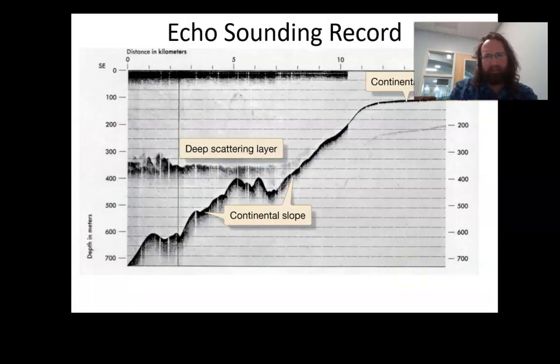Coming around the middle of the 20th century, another technique comes online. This is called sonar echo sounding, not radar. That's what I did in my former life. Sonar echo sounding would basically send a ping. I'm about to do a ping and clap my hands. Hopefully it works in this room. Did you hear that?